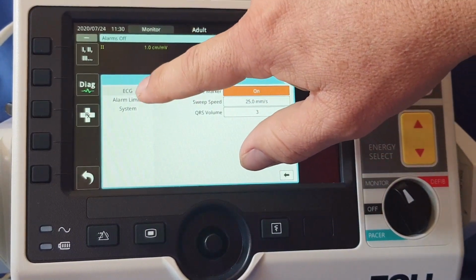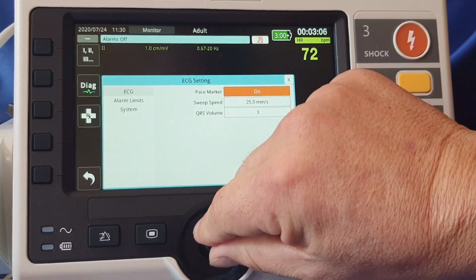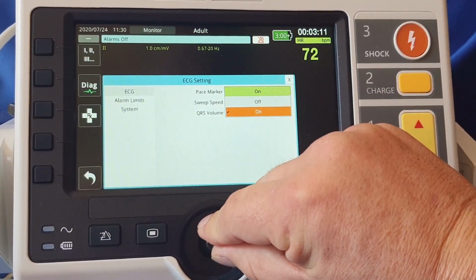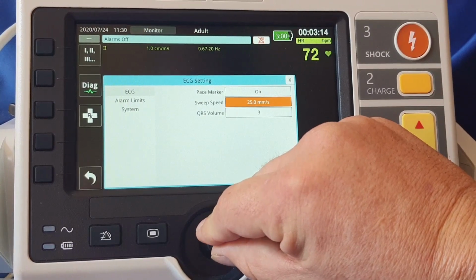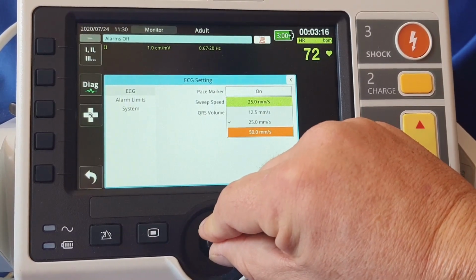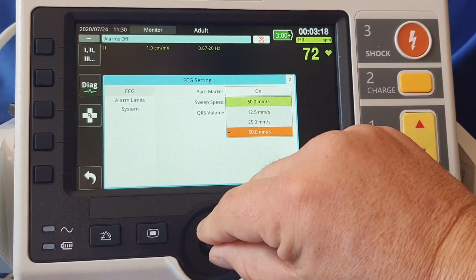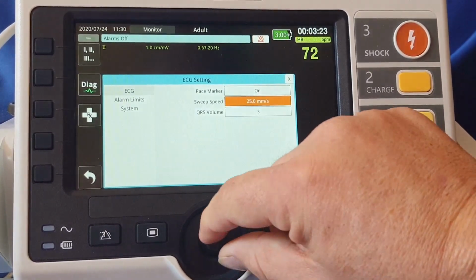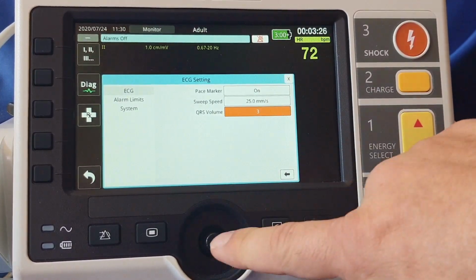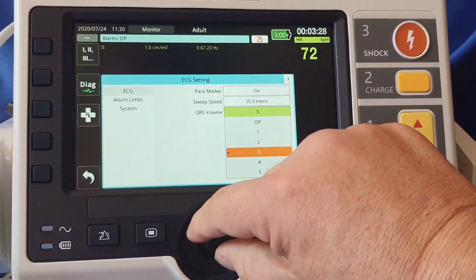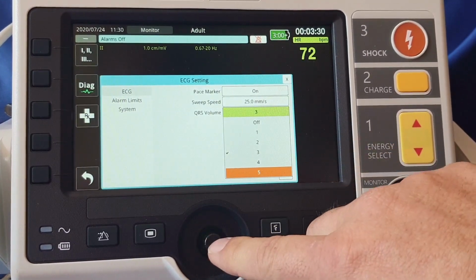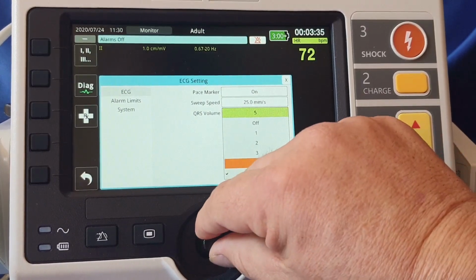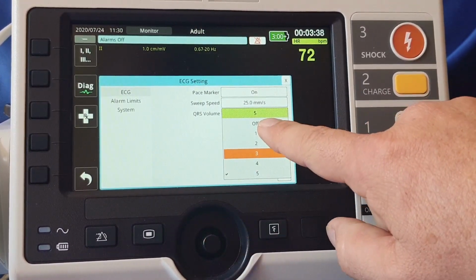So the most of it we normally use is ECG, if we want it on or off. If we click on there now, we can scroll down to off, or we can keep it on. We can change our sweep speed. If we click on there again, we can take it back up to default. We can also change our QRS volume by clicking on it once we confirm. Now louder. Or we can turn it off if we like.